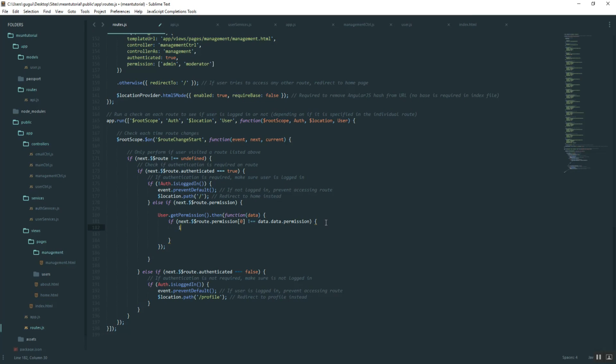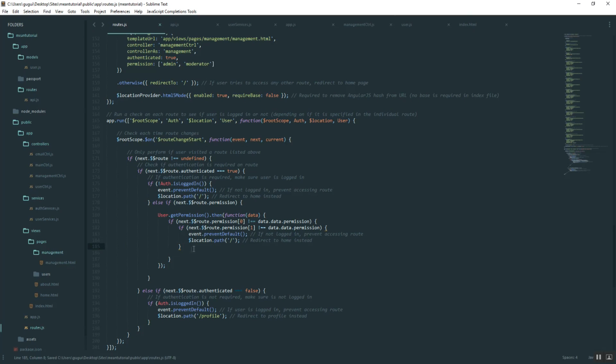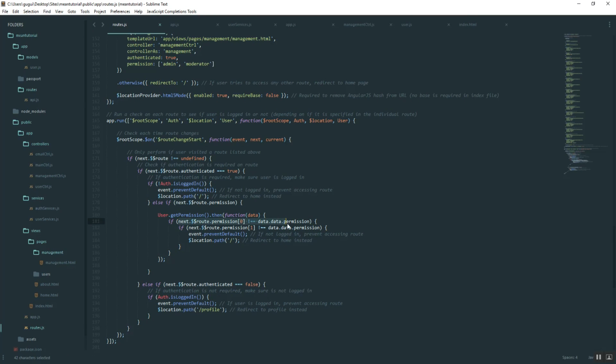All right, so here we're going to specify checking the other condition, the other access, I should say. So we'll do 1. And so what we can do is this same thing that we did up here, which is preventing them from accessing the route, and we'll just paste that in there. Okay. So in other words, if the user doesn't have permission 0, which is admin, or permission 1, moderator, then we will prevent them from viewing this page.